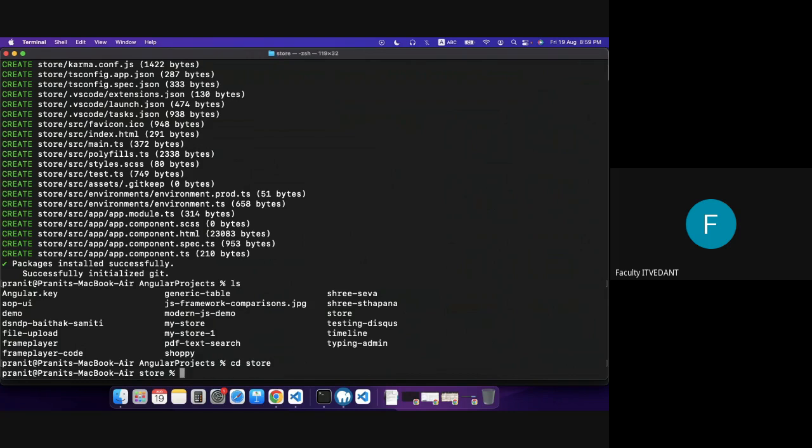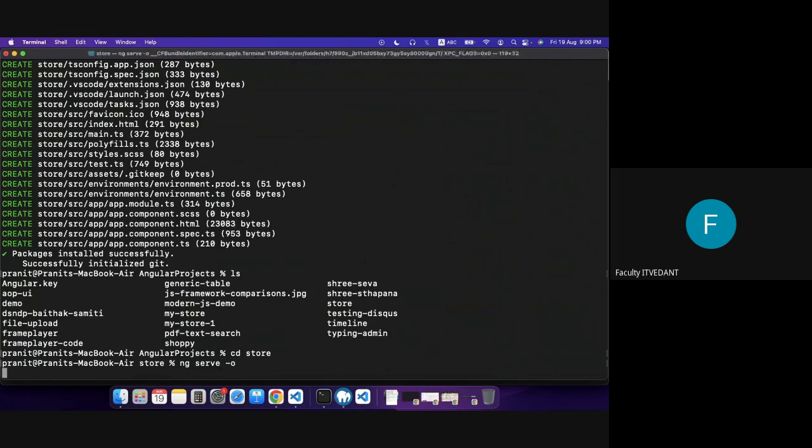Now how can I run my project? You can type either of two commands. One is ng serve. This will create a build and it will run your project on localhost:4200. And if you want to open the browser when the build is created, you can type -o so that the browser will automatically open.